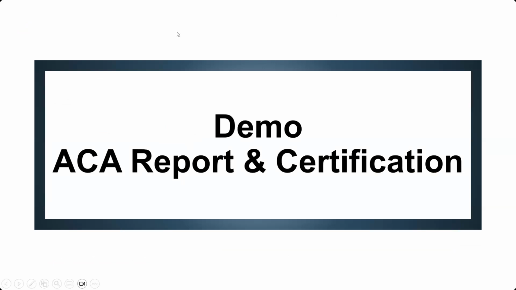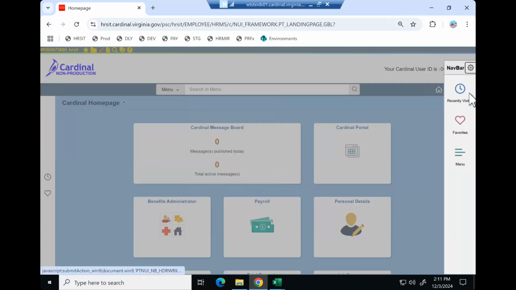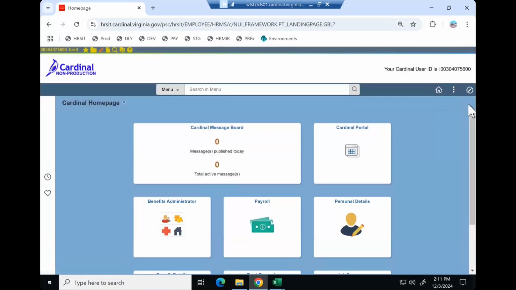All right, let's switch over into the Cardinal system and we'll be able to demo some of these things for you. So I am logged into Cardinal into one of our test environments as a benefits administrator. The first thing I'm going to do is navigate to the ACA Reconciliation Report. And again, please remember that all of these paths to navigate are within the deck and you'll have them when you go to do this. But let's take a look at how that looks. The first thing I want to say is that you're going to click on this compass icon in the top right of your screen to pull up the menu.